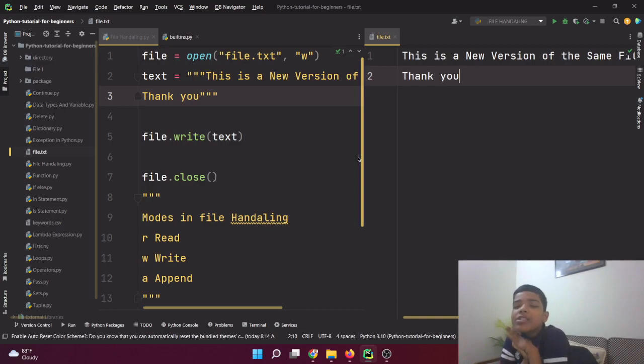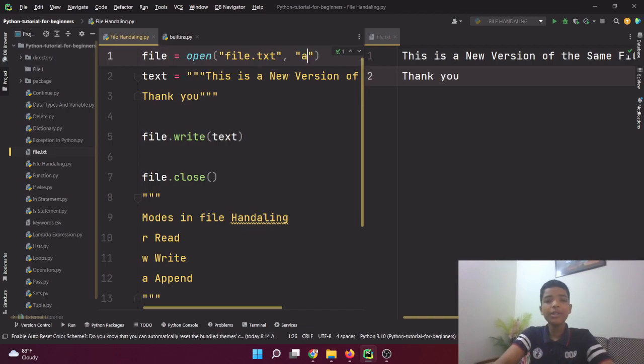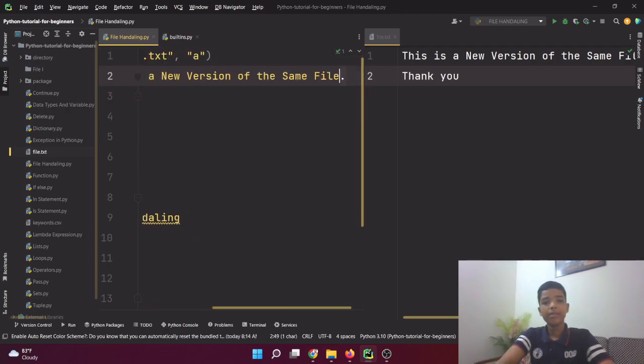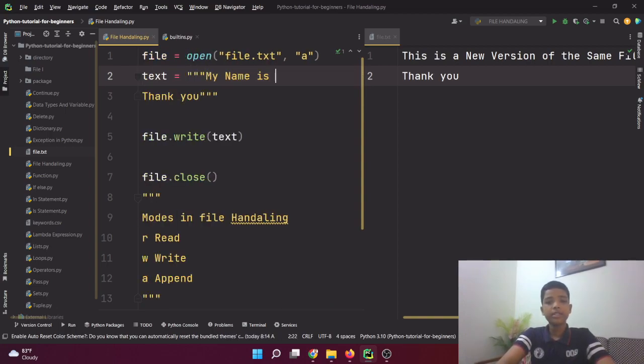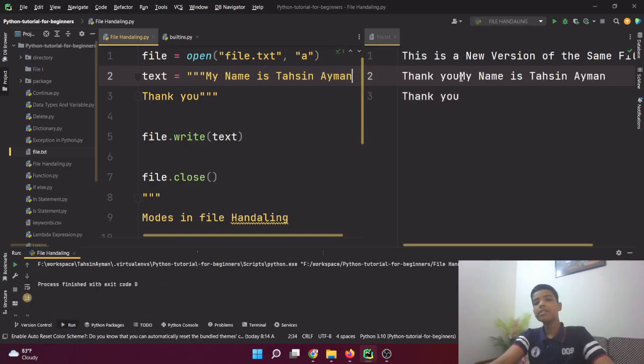Now as you can see, every time I write, this clears the whole text from the file and then writes it. But I don't want that. I just want to actually append this text into your current file. So I'm going to use the append mode and say, my name is Tahsin Ayman. So it appends this text at the end of the statement.